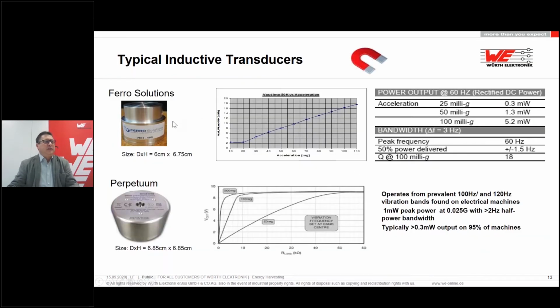Different companies like Ferro Solutions and Perpetuum are using it in the UK for harvesting energy from the wheels of trains.